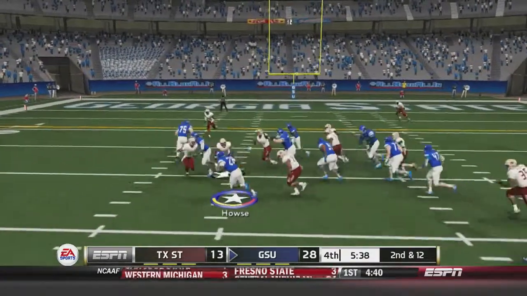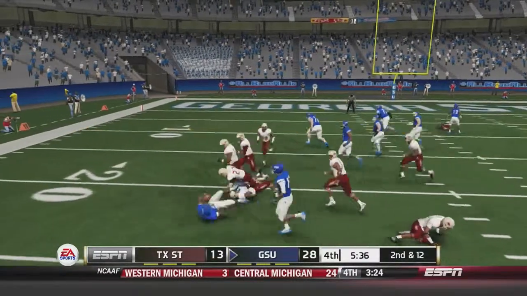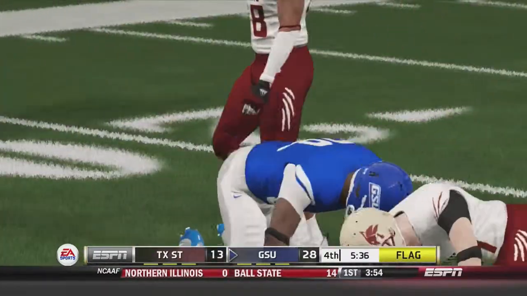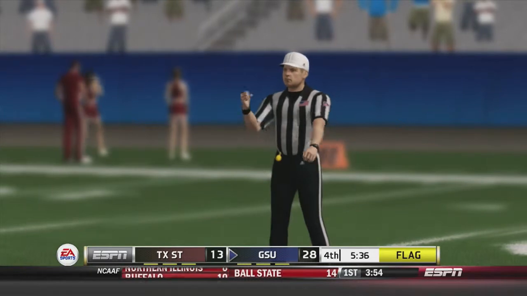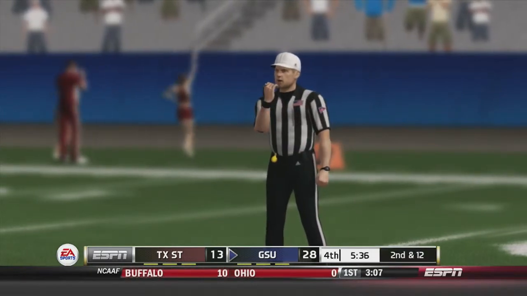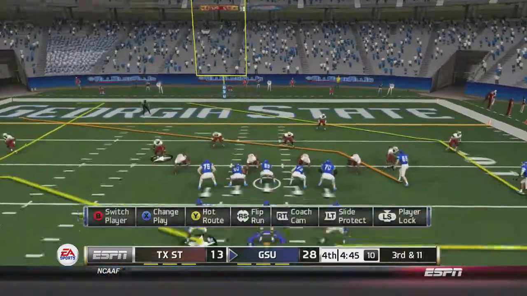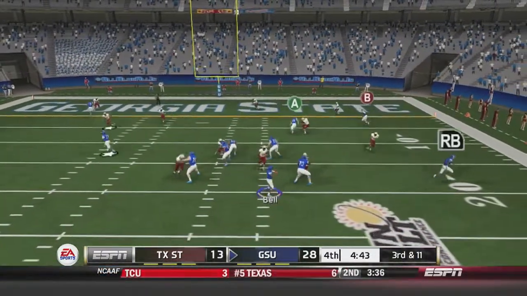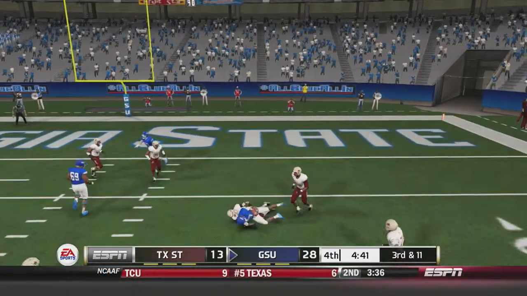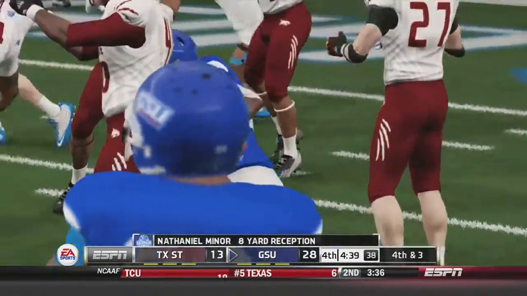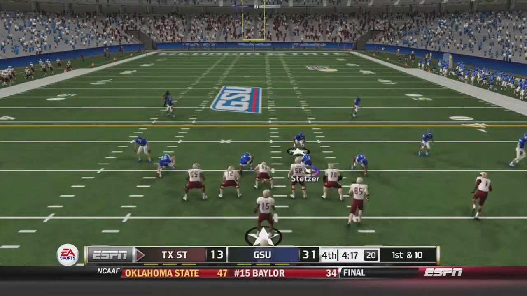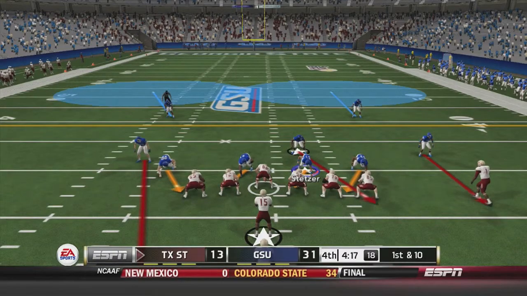Bell on the pitch to Gerald House, and he's trying to go right side or left side, and he's going to get stopped for no gain. But there is a flag on the play, and that will be a 15-yard face mask penalty. 1st and 10 for the Panthers. Bell in the shotgun now on 3rd and 11. He's back to pass. He's going to fire. That's caught by Minor, but he will be short of the first down, and that would lead to a field goal by Georgia State. They're up 31-13 now.